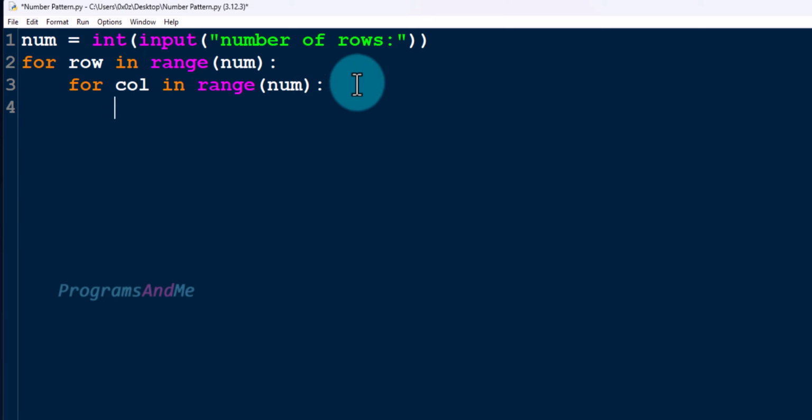Next, inside this for loop we need to print the number. To get the required number, we need to subtract the row number from the number of rows. Here the number of rows is num and the row number is row, so we need to write like this. Next, end is equal to space to print space between the values. To get the number we need to use this formula. You need to subtract the row number from the number of rows.